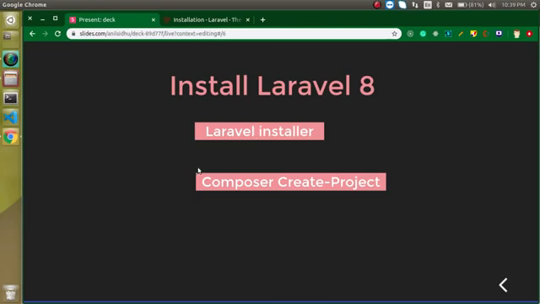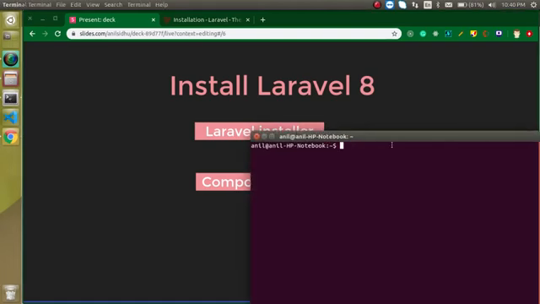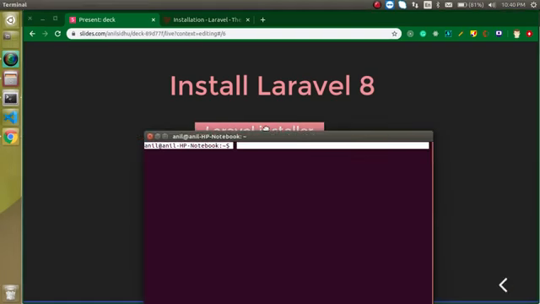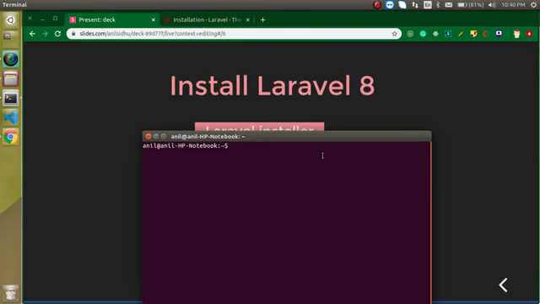So before starting, I'm going to tell you that you need two things to install Laravel. One is PHP and the other is Composer, right? We are talking about Laravel 8, which means you need PHP 7.3 or a later version, right?